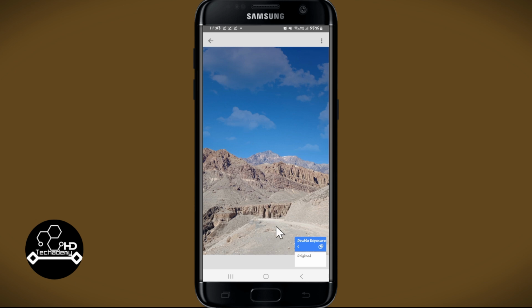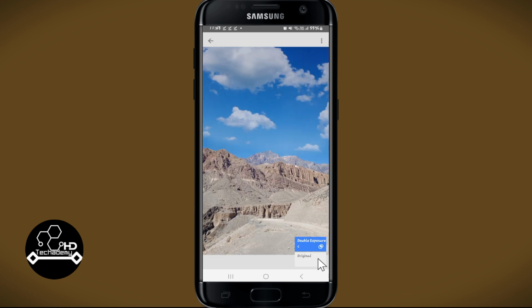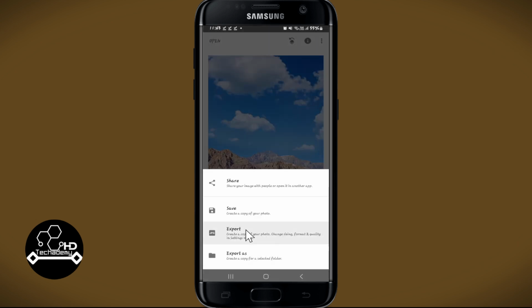You can choose the opacity level once again from the double exposure menu by tapping on the settings option. Now you can change your opacity level so that the cloud appears perfectly and tap on the tick mark, and now you will notice that within your image the cloud has appeared as if it was already there to begin with. You can now tap on the export button in order to export your image.